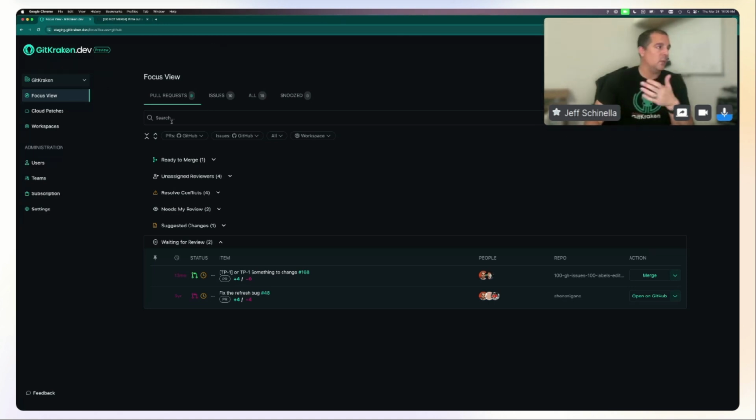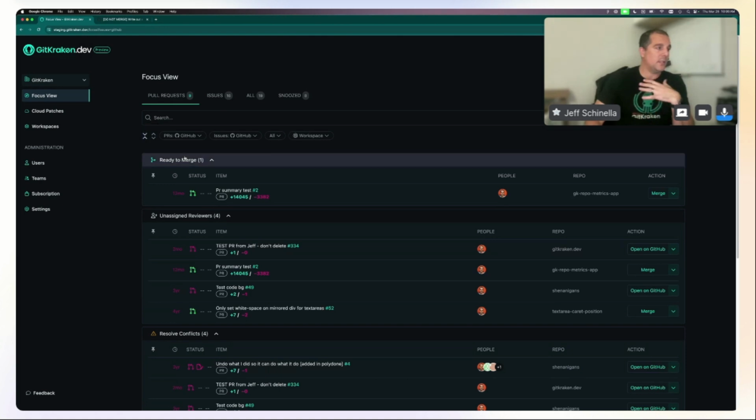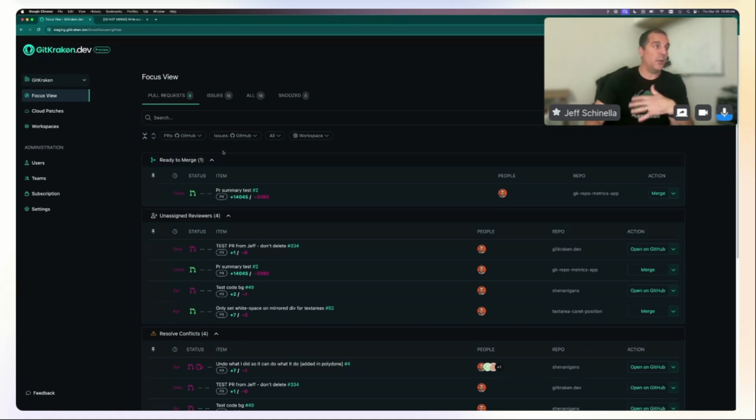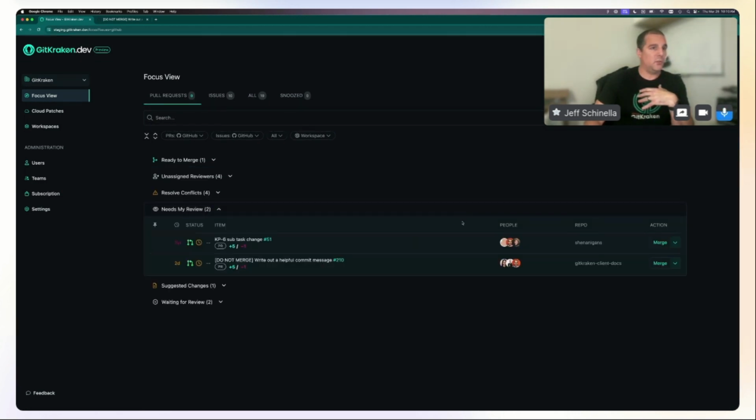As you can see here, we group all of our focus view items into these buckets, which makes it really useful, helpful to trying to understand at a high level what you might want to pay attention to next. Things can be in ready to merge or have unassigned reviewers, may have conflicts that need to be resolved. And from this view, you can bounce into and take action, even in some cases, on PRs that allow you to have merged them in.